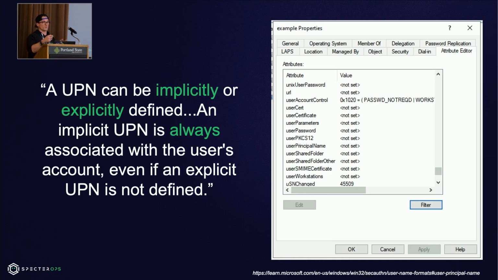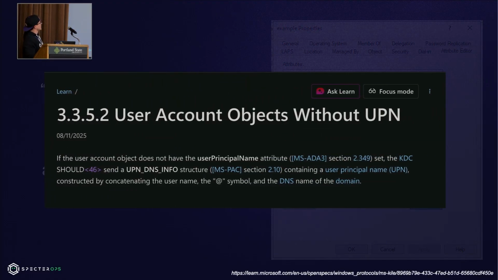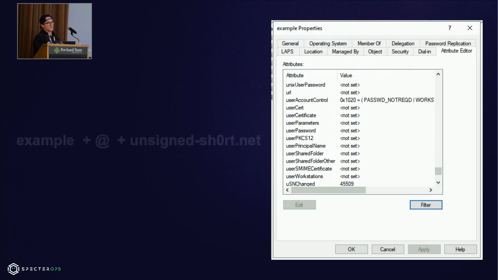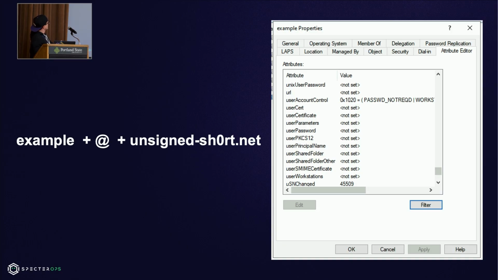You could think of an explicit UPN as an alias. If your internal domain name is different from the UPN value that's present, no matter what, during the authentication process your implicit UPN is the context that you're authenticated under. MS Learn actually explains how this happens and where the implicit value comes from. It will concatenate the name with an @ symbol followed by the DNS name of the domain. So from our example user, it'll take the example name, add the at unsigned short, and there is our implicit UPN.